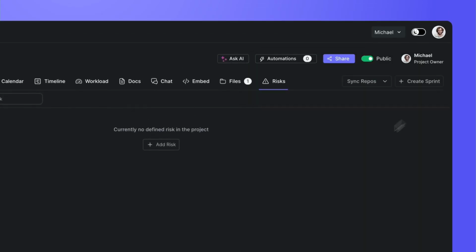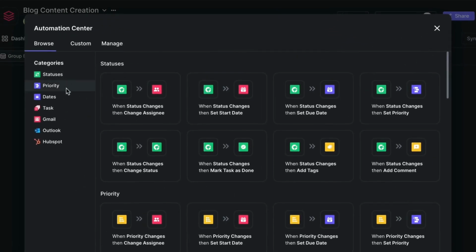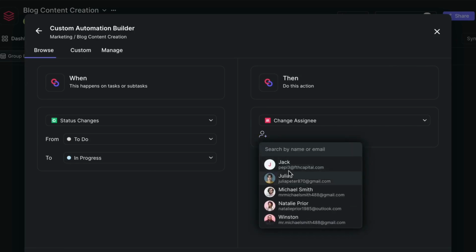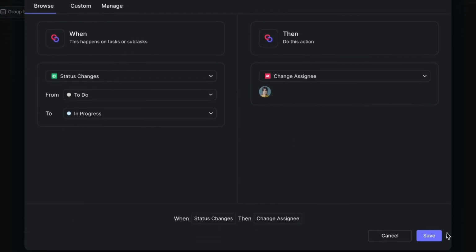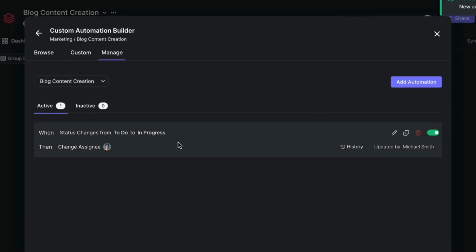Let's close this pop-up. In the Automation section, you can add various automations. For instance, if we want to change the assignee when the status changes, we will select this automation from here. Let's change the status from To Do to In Progress, and let's select the assignee. Select an assignee from the list and hit Save. Our automation is now created. From here, you can enable or disable the automations.